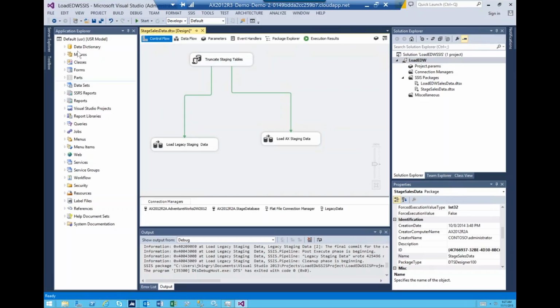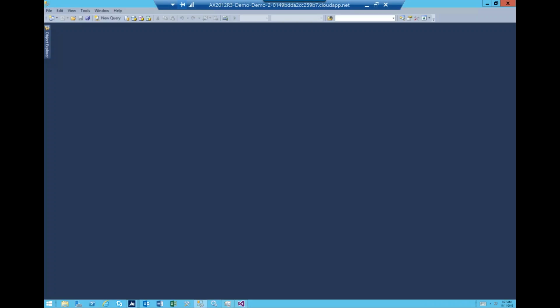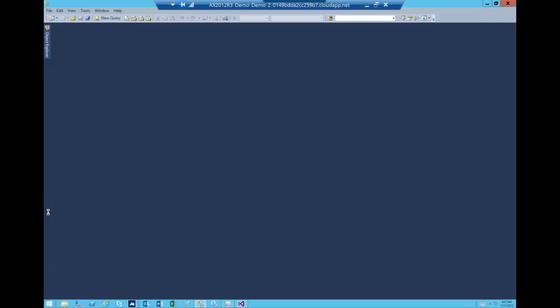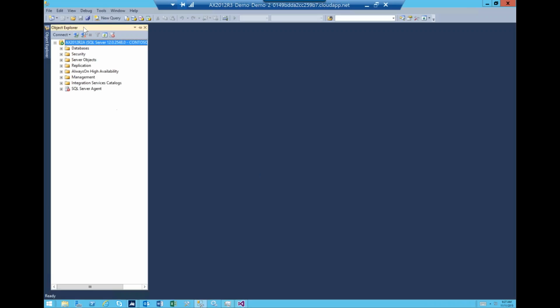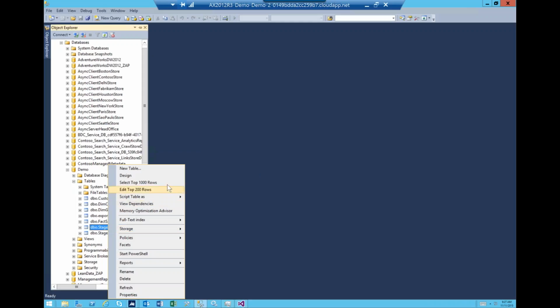All right, so what we're going to do now is take a look at our database and see in our new staging database, take a look at that data. I just called this our demo database. I've got my stage AX sales data and my stage legacy data. Those are the two tables we just loaded.